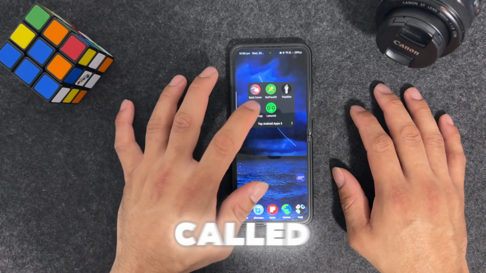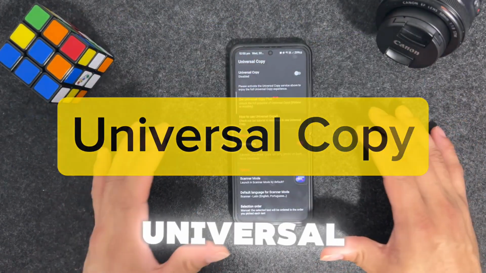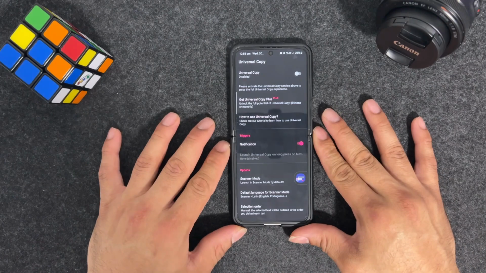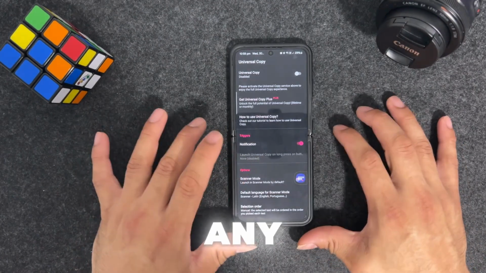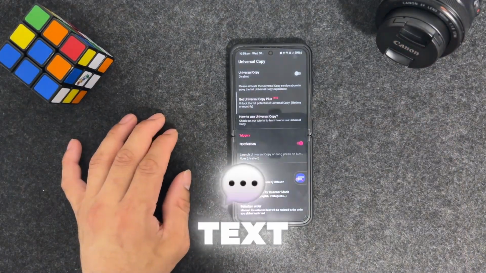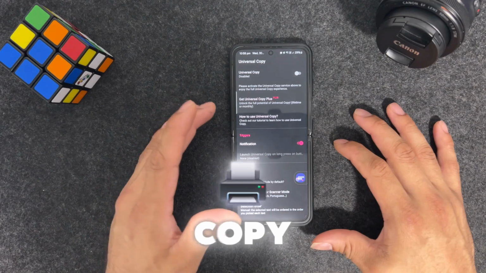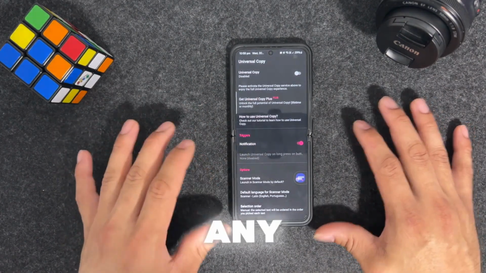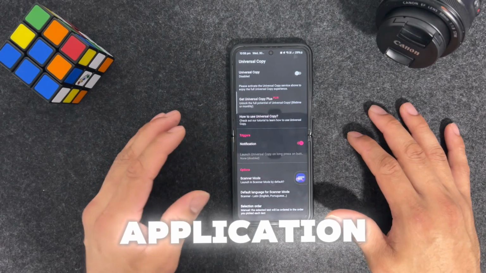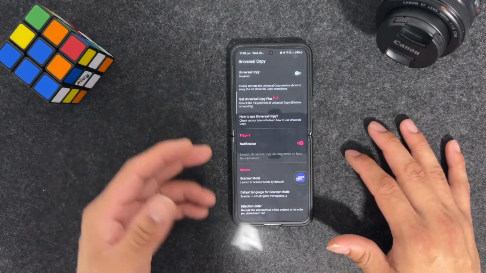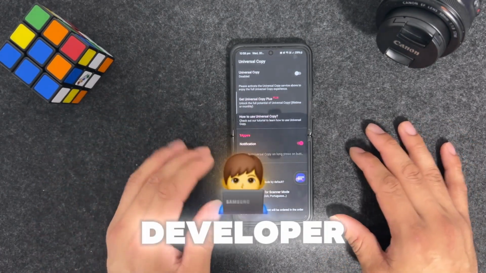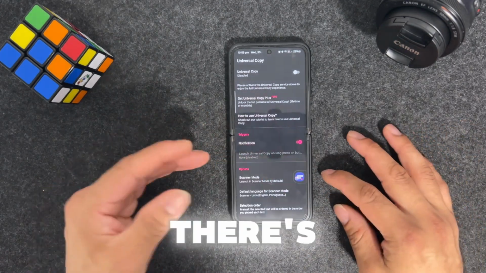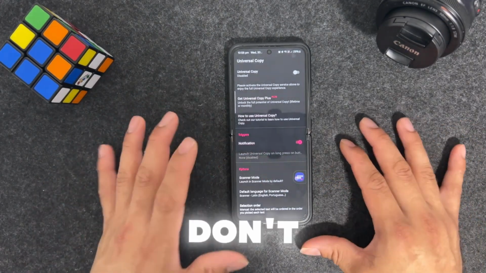Number 4 is called Universal Copy. Universal Copy gives you extra functionality on your Android device for getting text out of any sort of situation. If you have text on a web browser you want to copy, or text in photos, you can get text from any situation, in any application. There's a pro version as well. If you want to pay the developer, you're more than welcome to do so, but this is available on the Play Store. There are going to be ads here and there, so don't get annoyed with the ads.